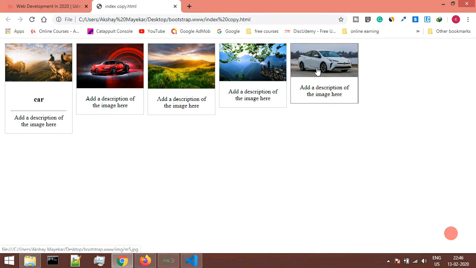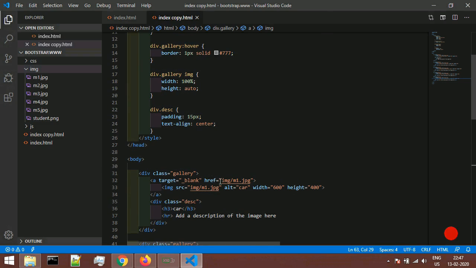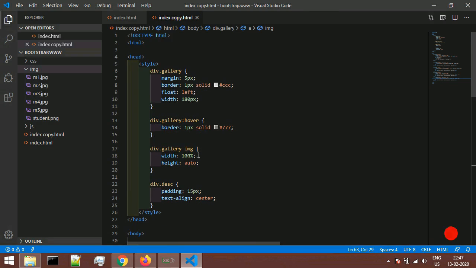Currently the layout looks a little bit upside down because these images are not of the same width and height. This is actually not an error, by the way, but these images are adjusting themselves automatically. And now let's move to the CSS part.